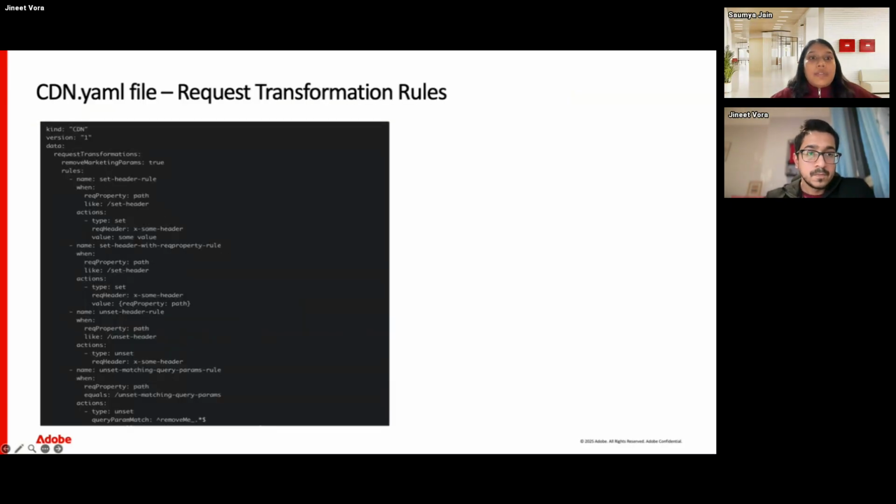Next, we have examples of request transformation and response transformation. Basically, these rules let you modify the incoming HTTP request before it is processed by the origin. This is helpful for normalizing URLs, adding headers, cleaning up query params, or modifying behavior based on cookies. A key advantage here is that these transformations occur at the edge, making responses faster and reducing load on AEM.